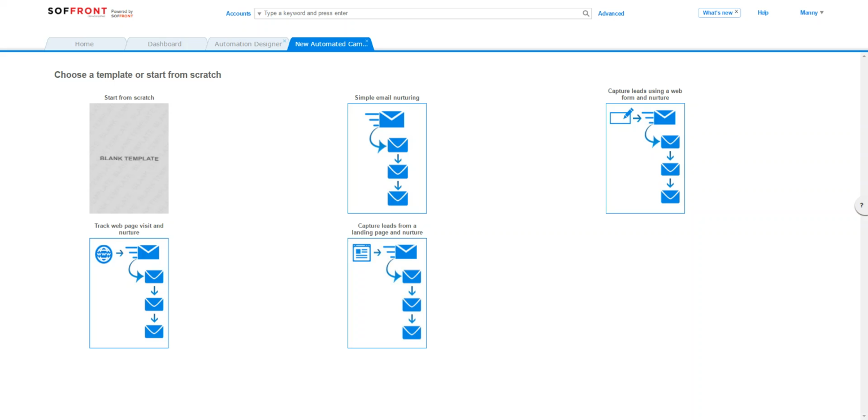Finally, we have Capture Lead from a landing page and Nurture. This is similar to the Capture Lead from Webform. When the lead is captured, the campaign will start. For this example, we will start with a blank template. This is where you can create a touch campaign from scratch.